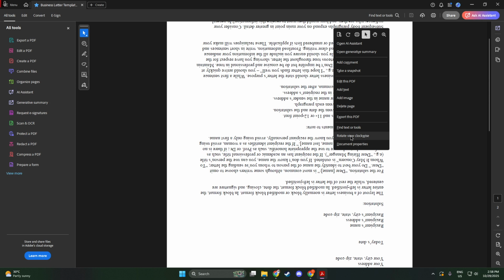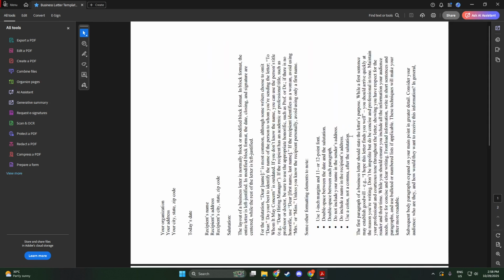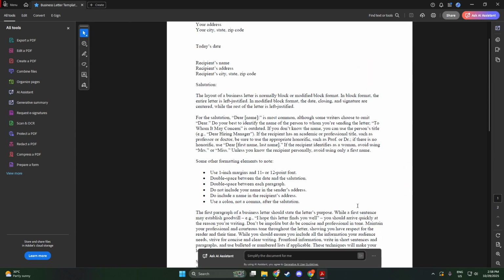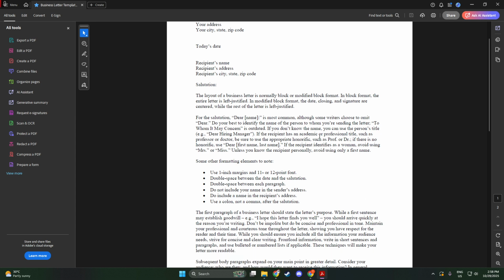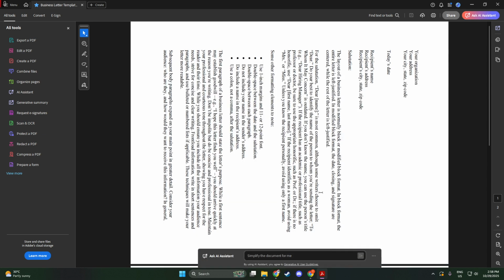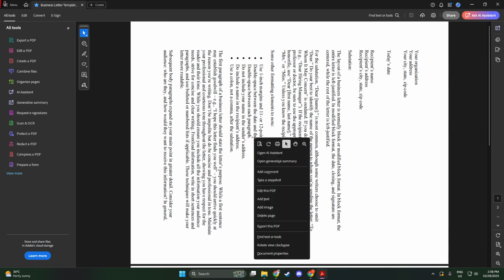Let's say you want to rotate your page to the right. By choosing Rotate View Clockwise, you'll turn the page 90 degrees in a clockwise direction. Just click it once, and you'll see the page instantly rotate. If you need to continue rotating, you can click the option as many times as needed until the page reaches your desired position.